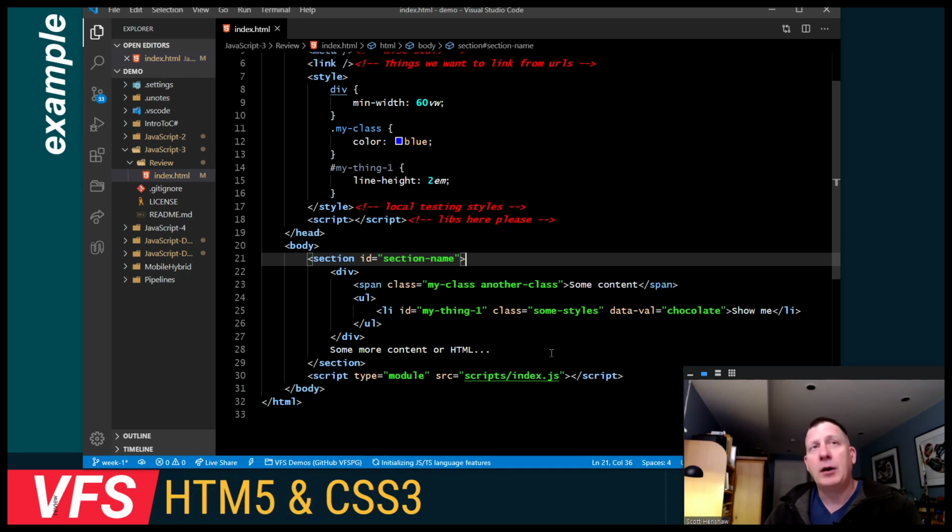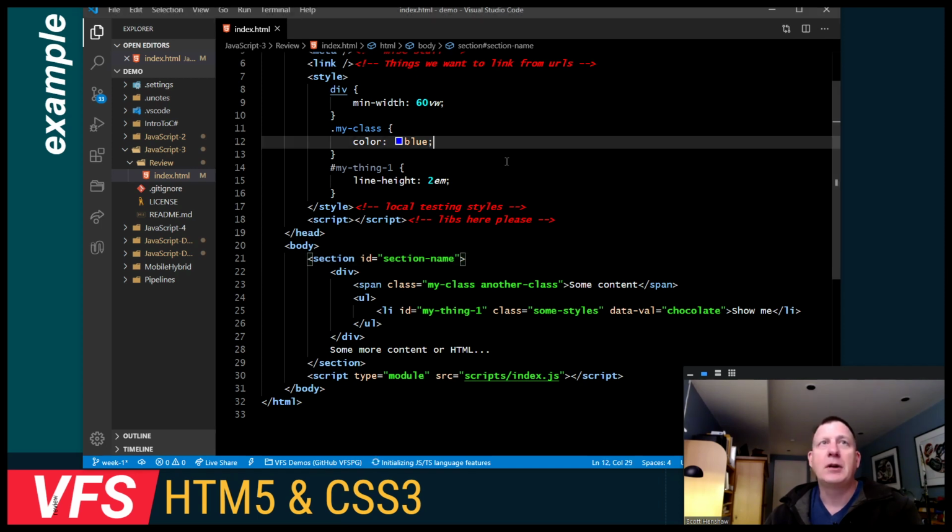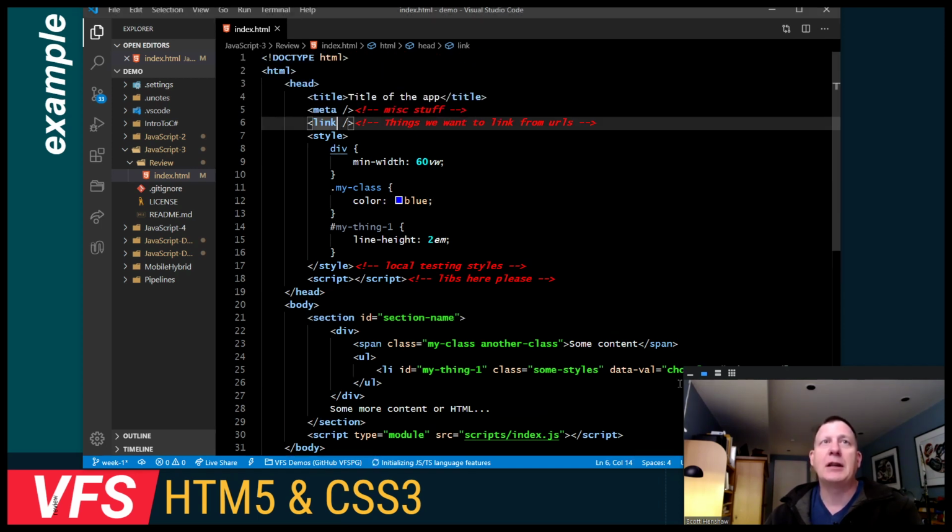Okay, now that we've got some HTML and a little bit of CSS, we could also talk about how we link in external files. And the way we put external files together is really just an extension of this link attribute. Now, with links, we got to give it the kind of thing it is.